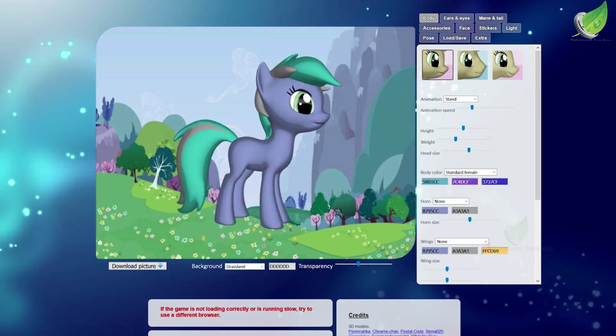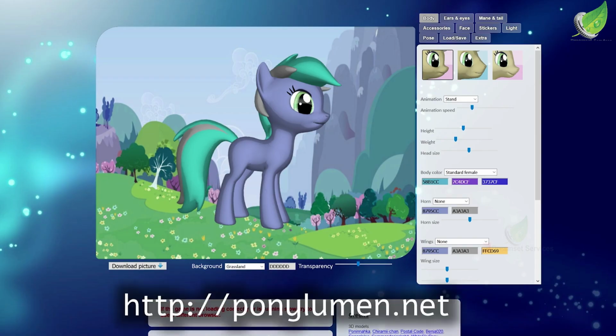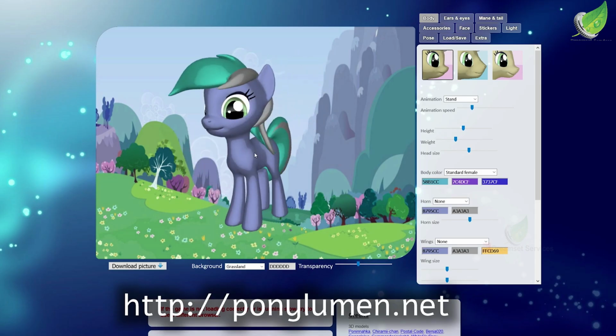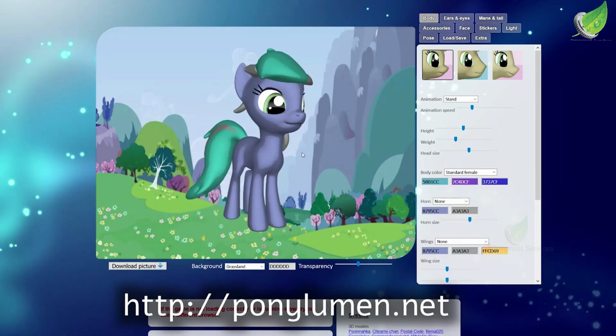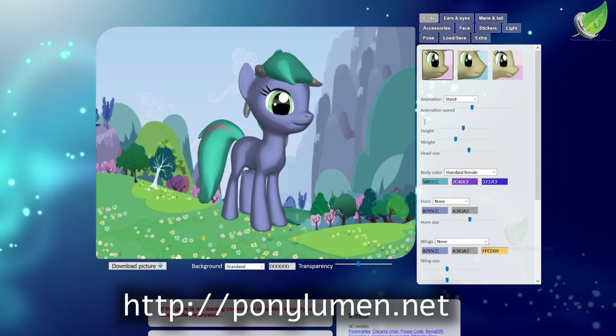Okay, so we're just going to create our own custom pony. So we're on ponylumen.net. So this is going to create our base model, and this is where we get to do all the customization. So you can left click in here and drag it around, and here we have all the options that we can play around with.